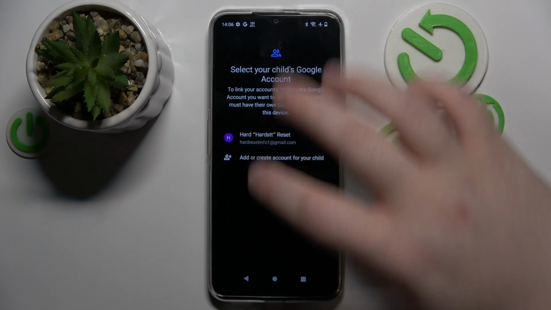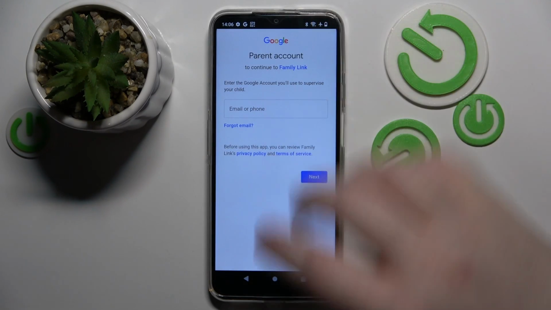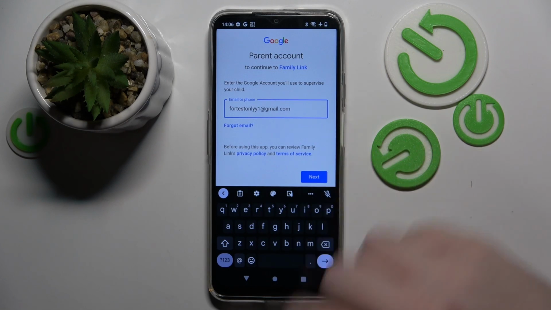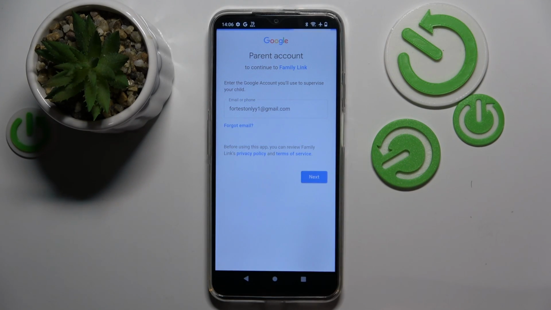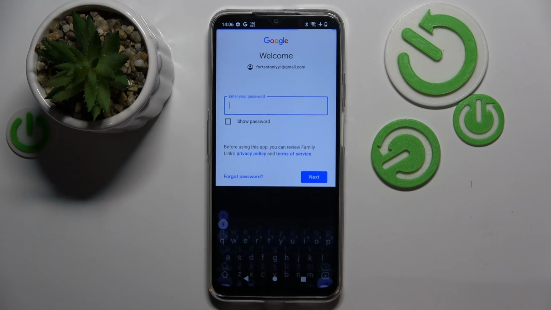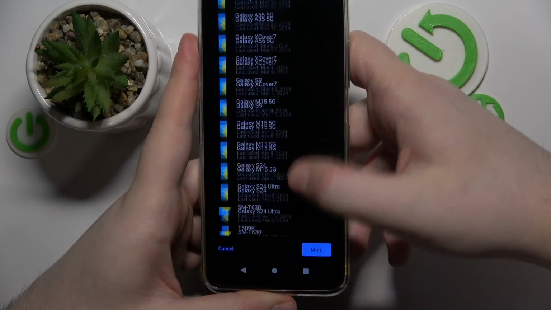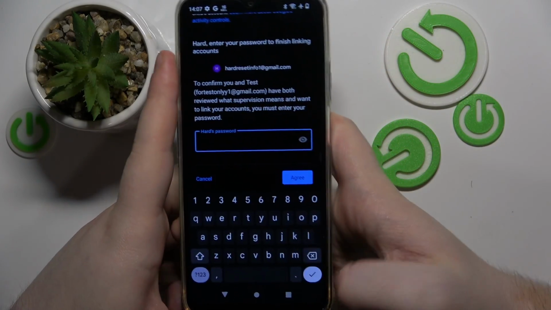And now you have to select your account. And here you have to enter your parent email address. Then click Next. And here you have to enter your parent password. Then you have to scroll down. And here you have to enter your child password again.